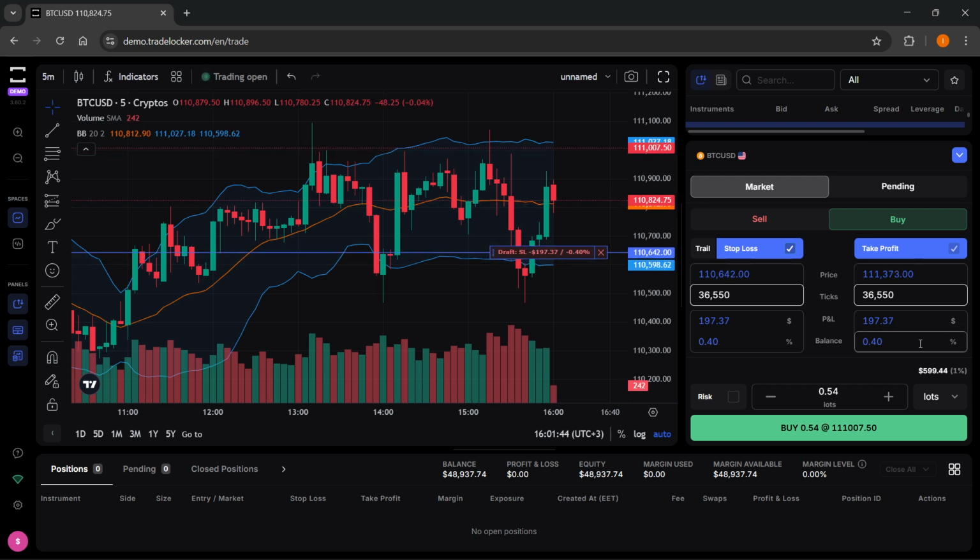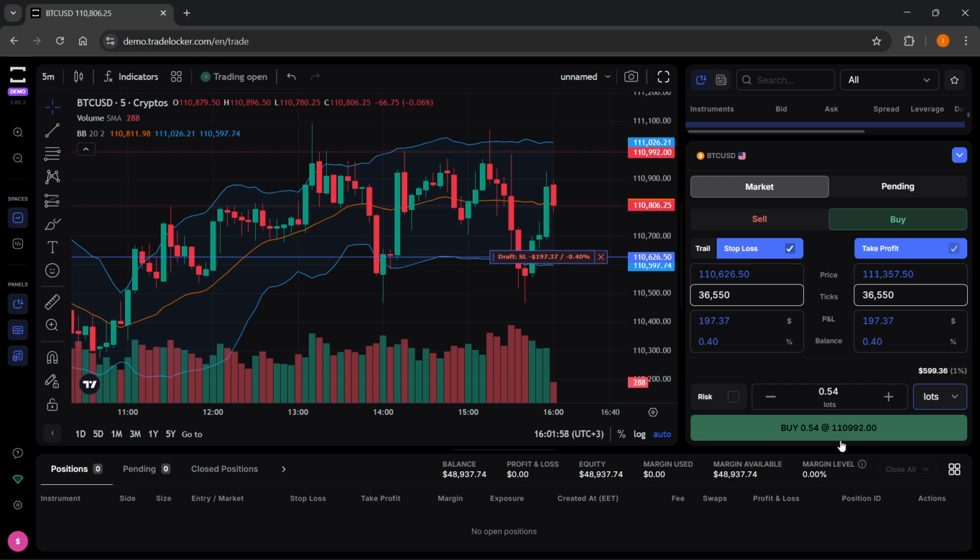After you're done with that, here you can also select how many lots you want to buy or how much USD you want to buy. You can switch between the two. And whenever you are ready, you can click on the buy button down here, and you've successfully set a stop loss and take profit order.